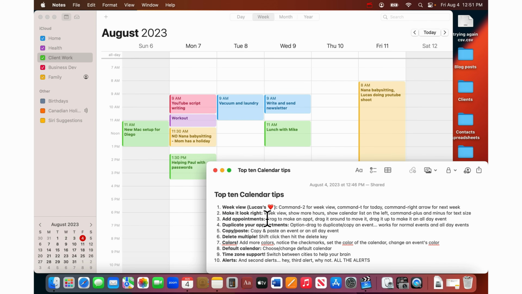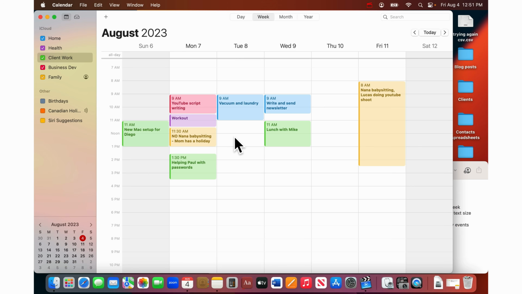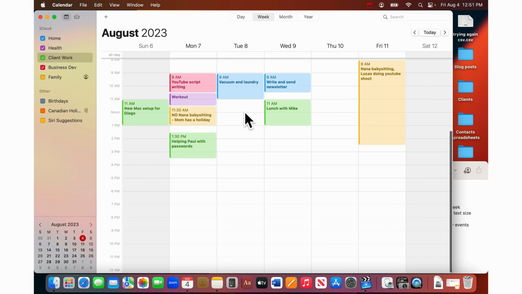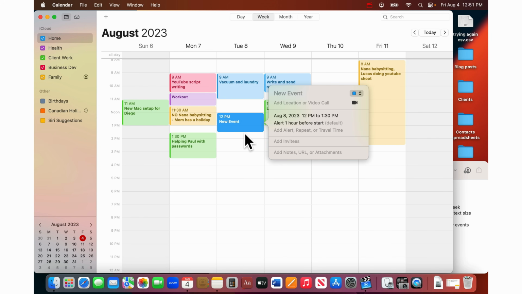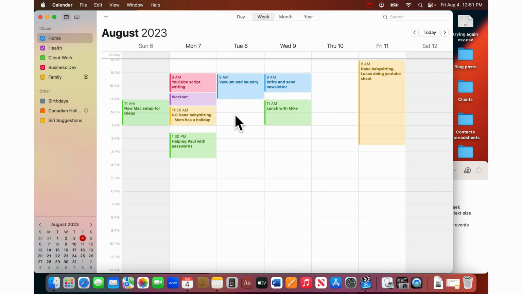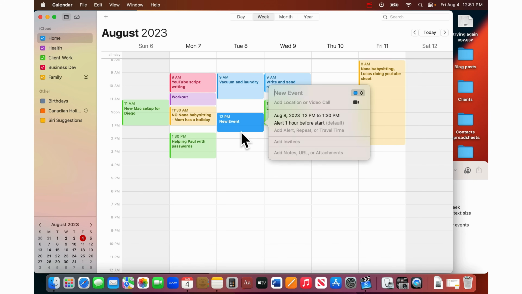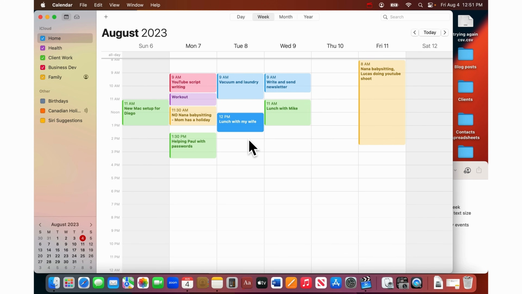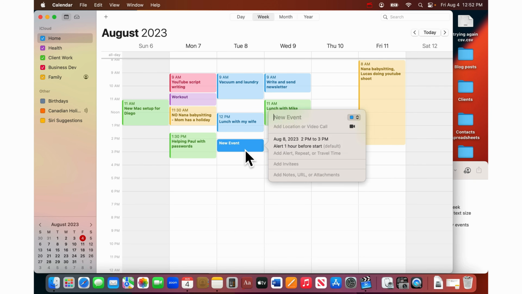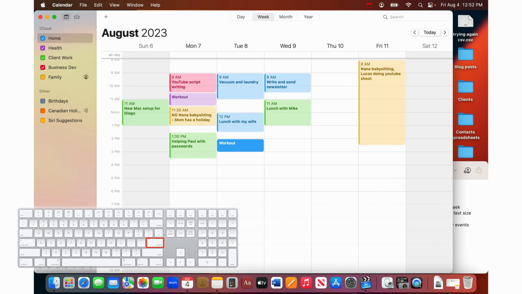My favorite way to add an appointment is to just drag in the calendar in week view, drag to make the appointment. You can drag it around to move it. You can drag it up to make it an all-day event. So that looks like this. If Tuesday noon, I have lunch with my wife, I just click and drag in that box. So I click right here and drag downwards to the amount of time that I want to block off. Lunch with my wife. And then if I have a workout in the afternoon, maybe from 2 to 3, click and drag like this, workout. And I just press return on the keyboard a couple times, and that commits that name.